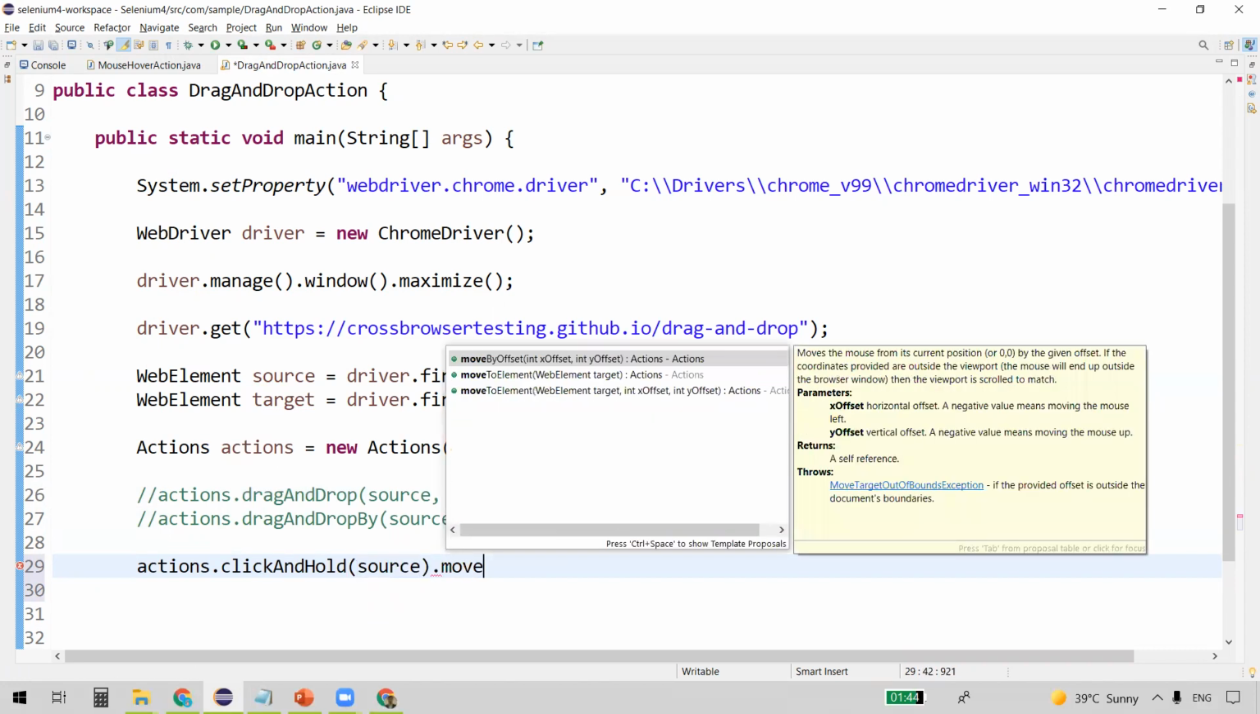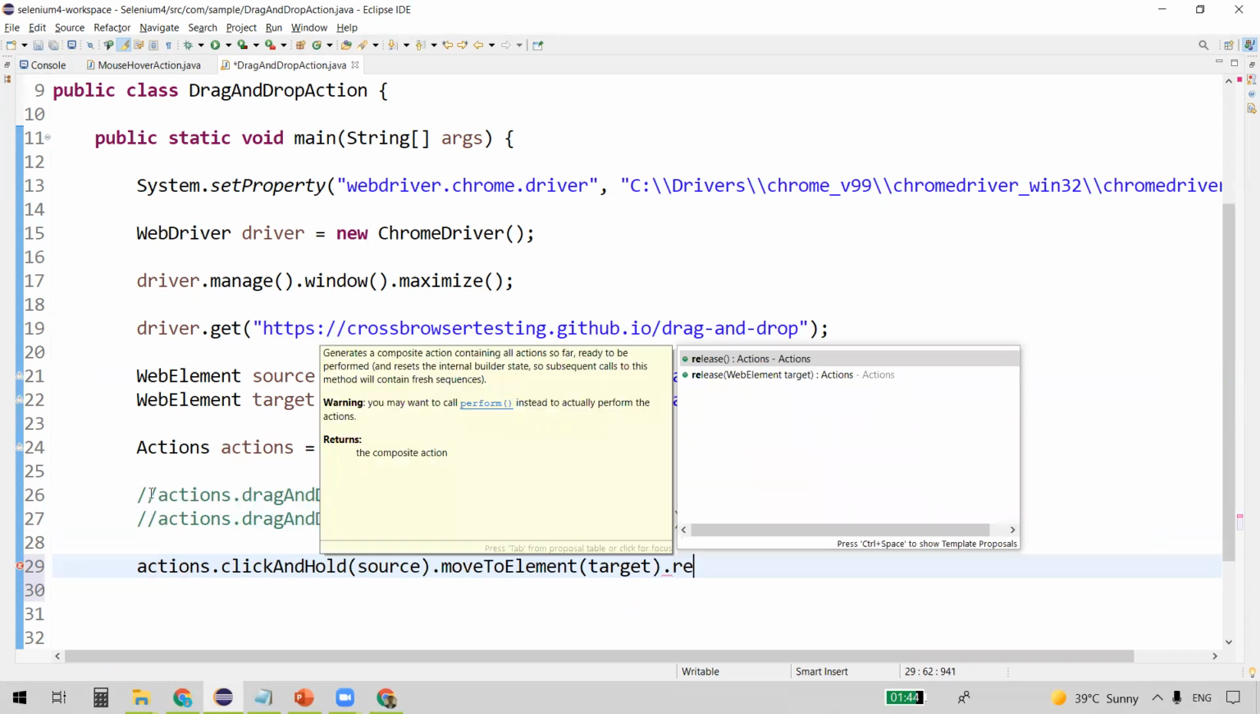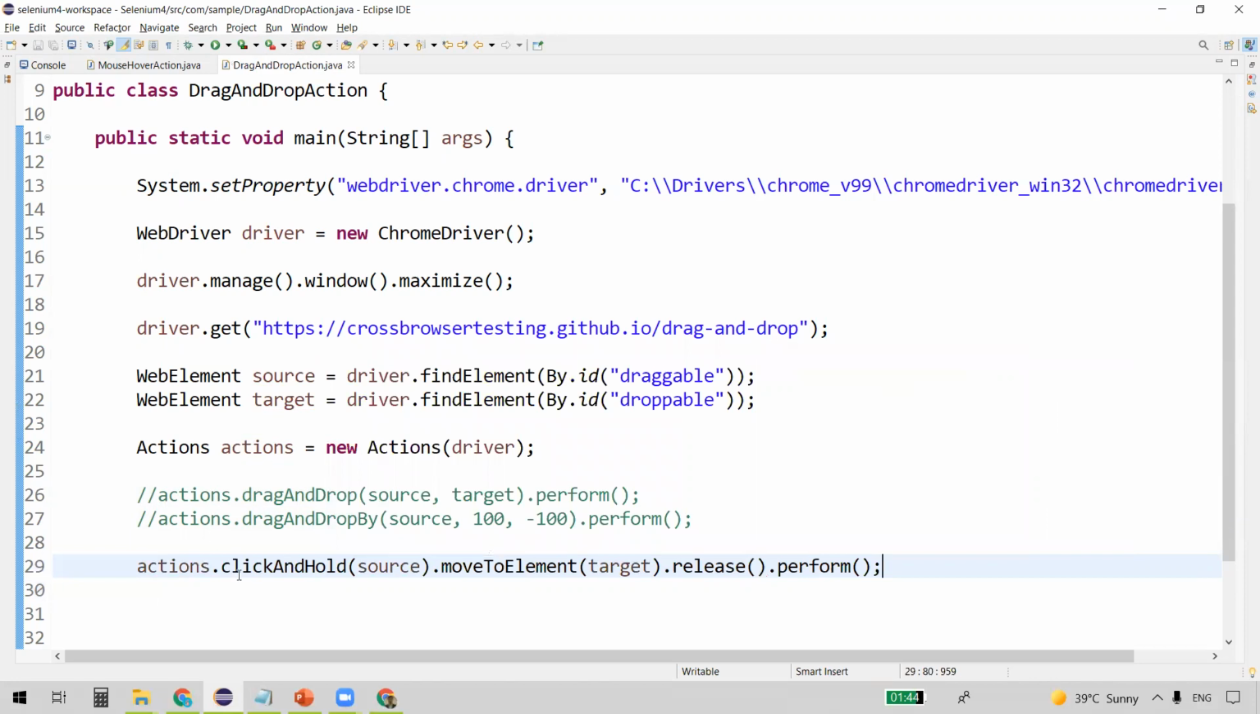Then what do you want to do? You want to move it to some location. That's called target. And then what do you want to do? Once you have reached the target, you want to release the mouse, which you're holding, right? Click and hold the source object, move it to the target, now you want to release it. So use the release method, and finally the perform method. So you can see here there is a series of three actions, right? I just commented out drag and drop and drag and drop by. Now let us see what happens.